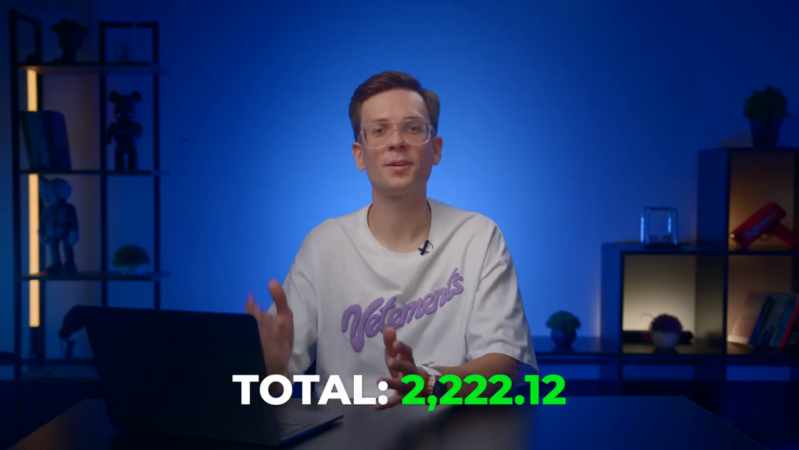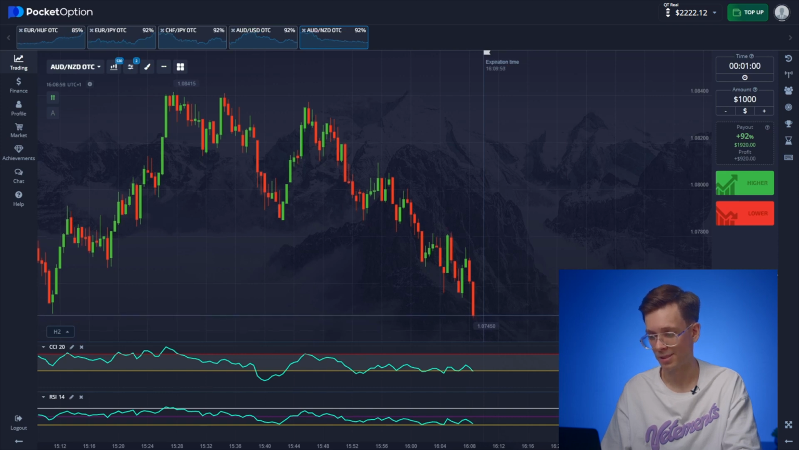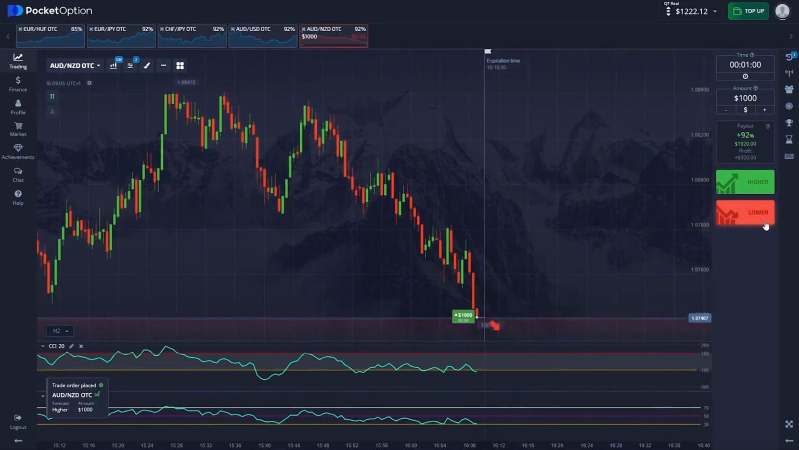Just as expected, good thing we entered at the right time. Again, looking at the Australian and New Zealand dollar pair, everything here is quite simple and predictable. We have reached our local minimum and I expect a reversal. Let's hit the button.